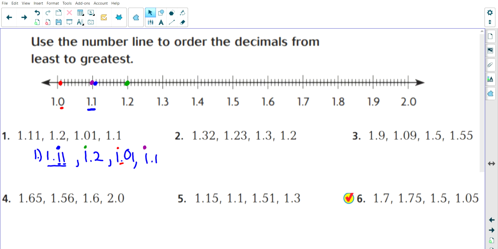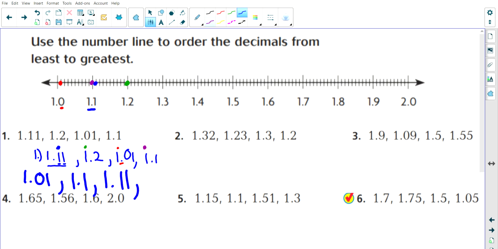Okay. All right. So I'm going to rewrite my new answer now, ordered from least to greatest. I'm going to look at the number line. I see my smallest one would be first. That's the one with the red dot. I see over here it's 1 and 1/100th. Then my next one would be the purple dot. That was for 1.1 or 1 and 1/10. Then the blue dot, which is 1 and 1/100ths. And then last is the green dot, which is 1.2 or 1 and 2/10.